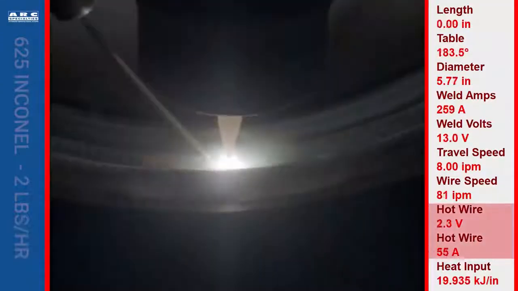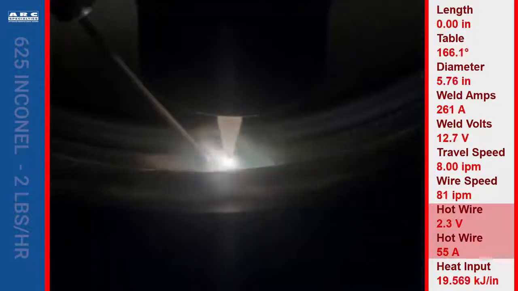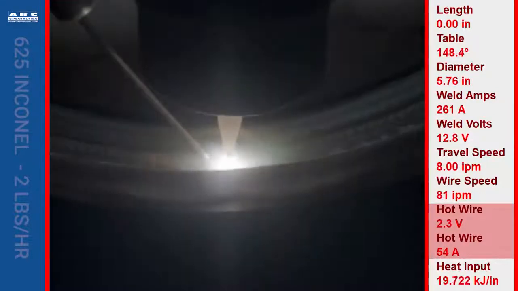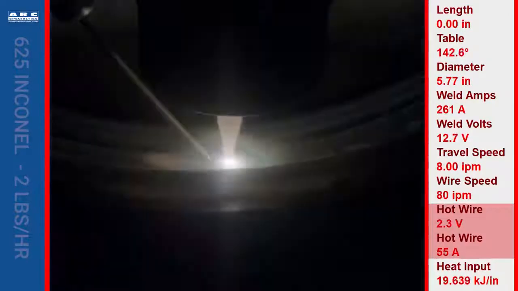So now we've covered wire feed speed changes and hot wire voltage changes. The third variable I'd like to investigate is electrical stickout. So we're going to change the distance between the contact tip and the workpiece. This is the beauty of constant voltage hot wire power supplies. They compensate automatically.